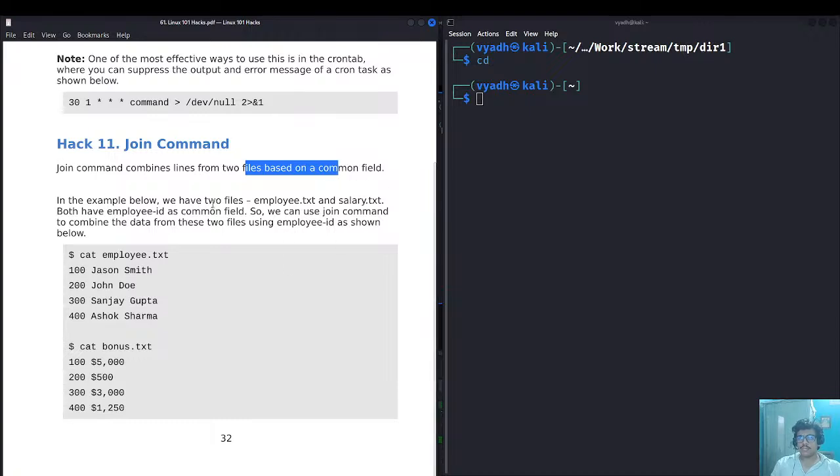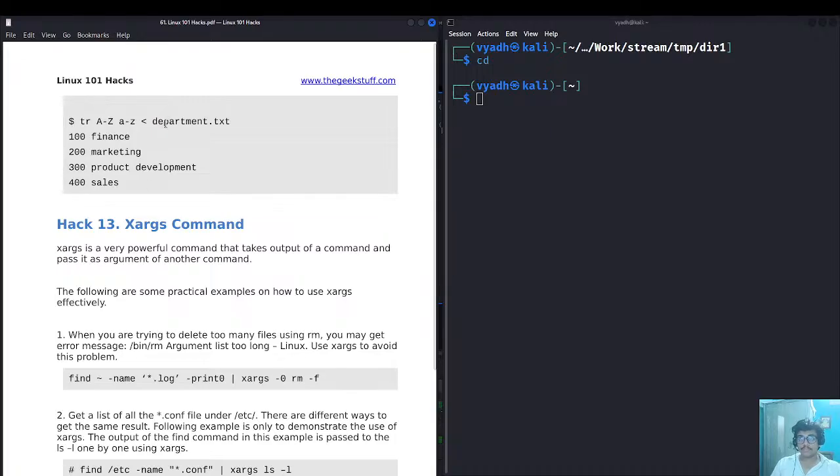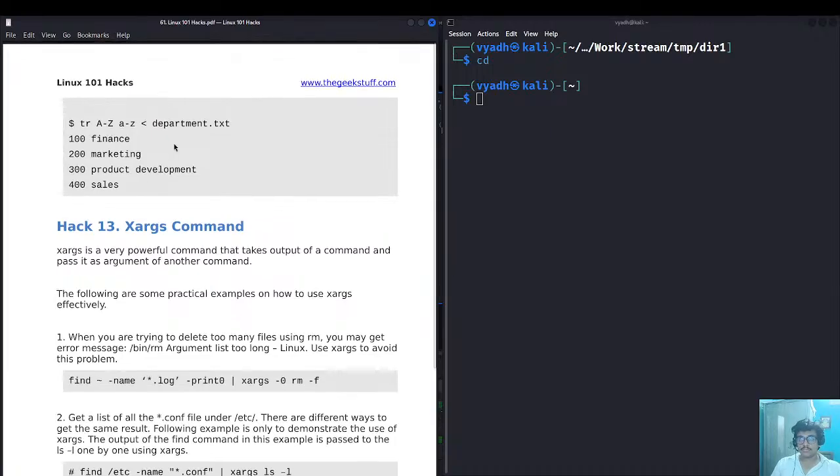In the example below, we have two files, employee.txt and salary.txt. Both have employee ID as a common field. So we can use the join command to combine the data from these two files using employee ID, as shown. So cat employee.txt, and cat bonus.txt. Okay, what is this?